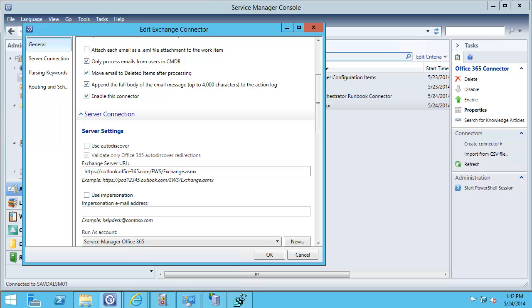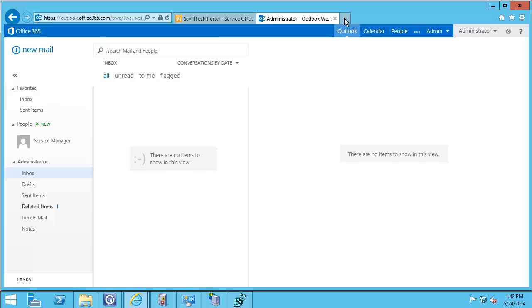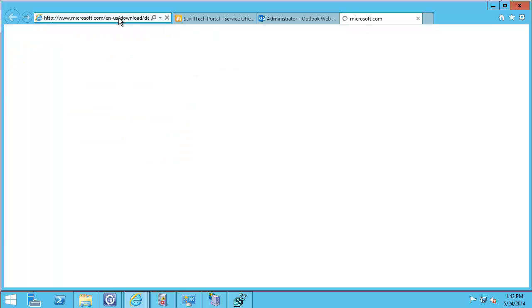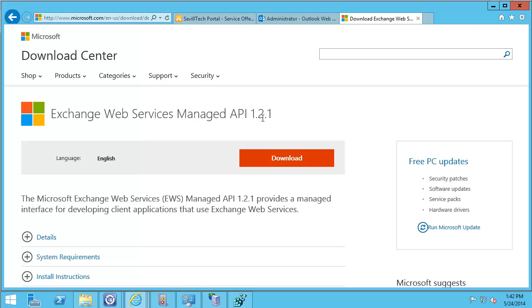And I can just show you the link to that really quickly. If I jump over to my browser and paste that in. If you just search for Exchange Web Services Managed API, this is the one you want. If it says 2.0, it's wrong. It has to be this version.